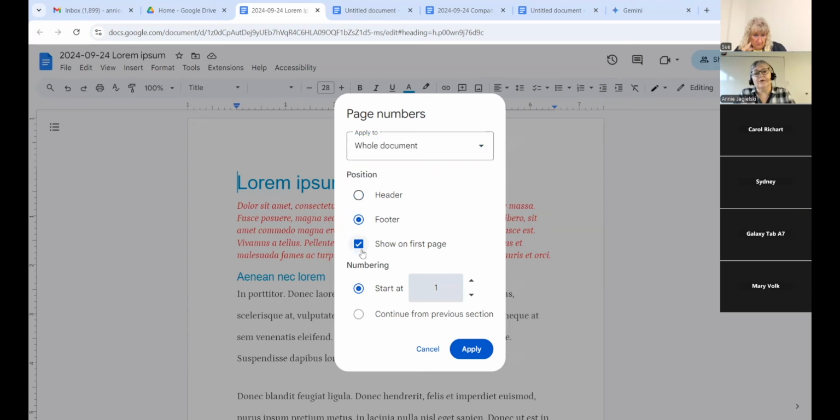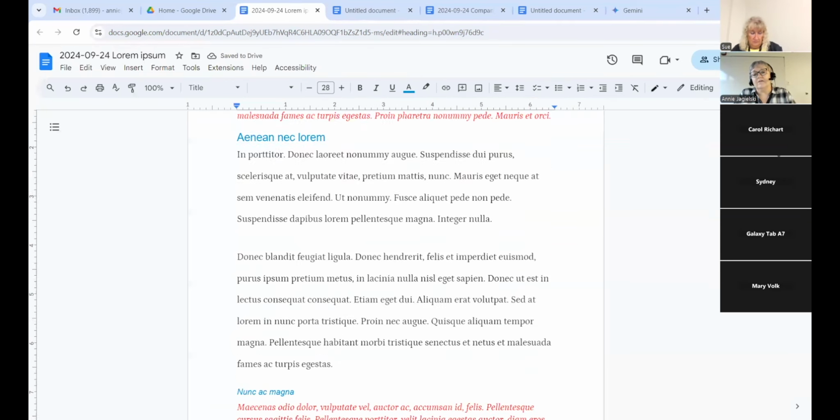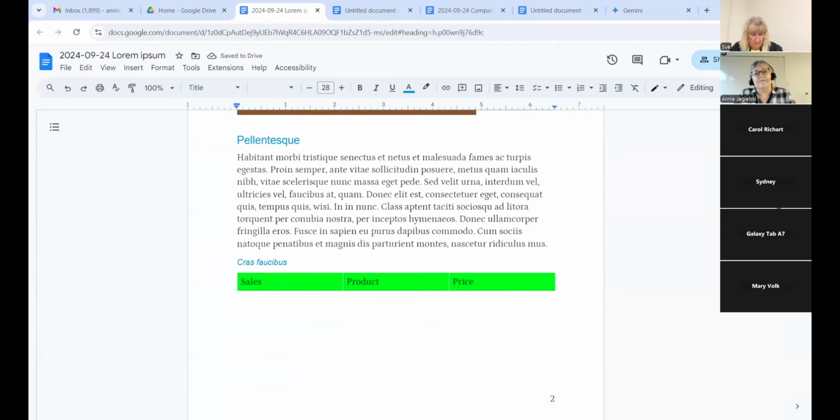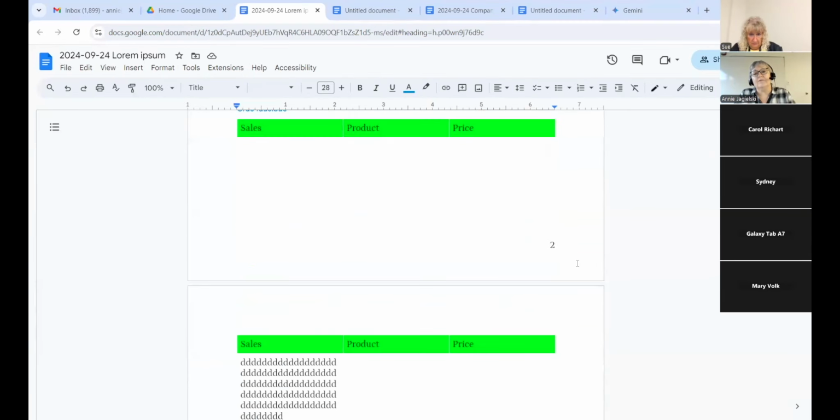Do I want it to show on the first page? I'm going to say no. When do I want it to start? Start at 1, that's fine. And if I have different sections, I can apply from previous section, but I want the whole document. So that's okay. I'm going to click apply. So it's going to show up in the bottom. I remember I said the first page I didn't want it on, so the second page I'm going to go down to. Now I'm going to finagle it a little bit.